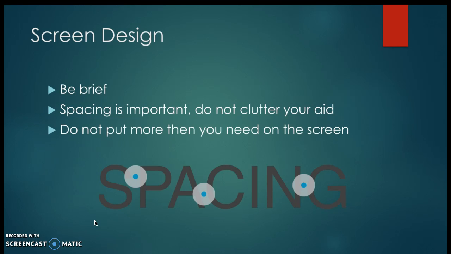Okay, spacing is very important. Do not clutter your aid. You want to see as much white space or background space as possible. Do not put more than you need on the screen.